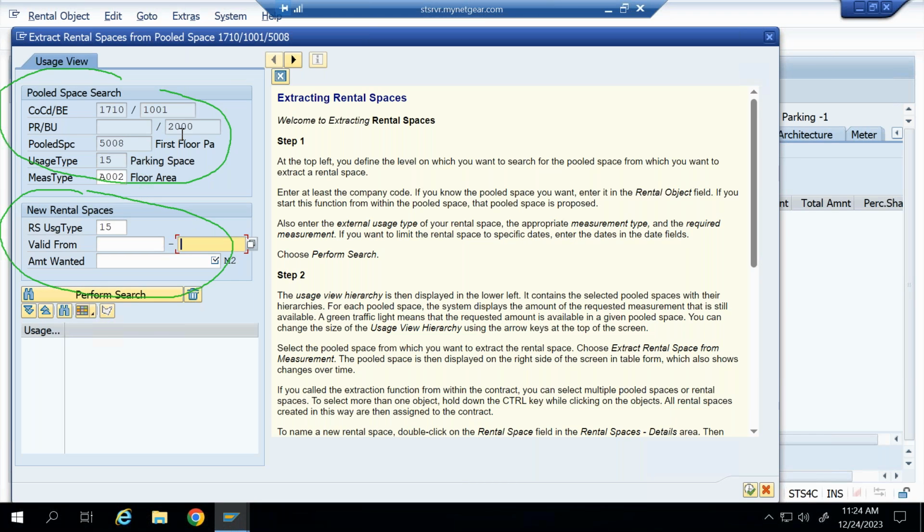Valid from, valid to. Sometimes your area may change, like sometimes it is shifting or it is increasing. So in that case, validity also we can enter. But as of now, I'm just keeping it simple. Let's say I'm fixing it for the coming 4 or 5 years. So let's say 01 2024 to 31st 12 2024. This area will be what I'm entering. Okay, so let's say it's 10 square meter. Okay, you perform search.